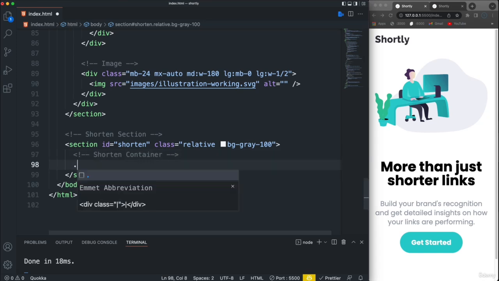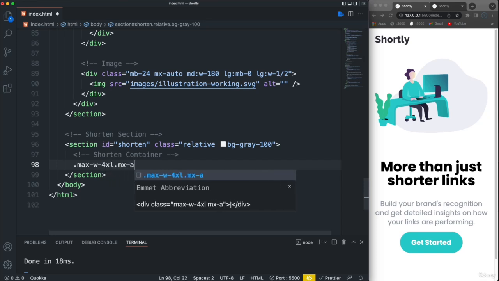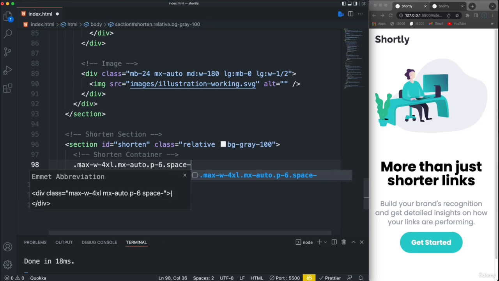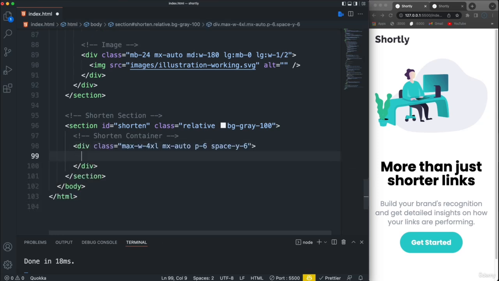And then let's do the shorten container. So for that, we're going to do a max width. This is going to be a little bit more narrow than the rest of the site. So we'll do a 4XL. So max width 4XL. We want it in the middle, so MX auto, and padding all around 6, and then space dash Y dash 6. All right, so that's our container.